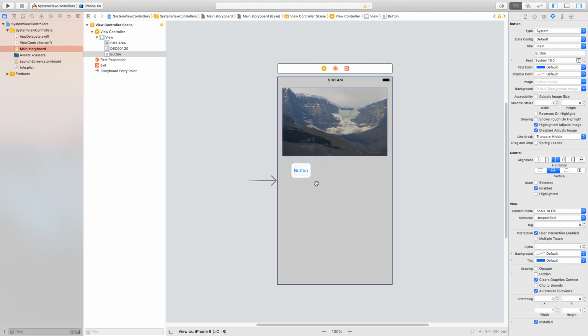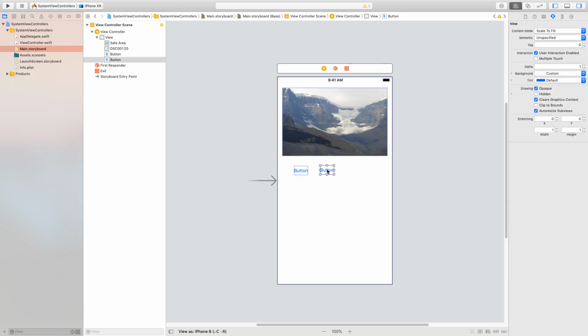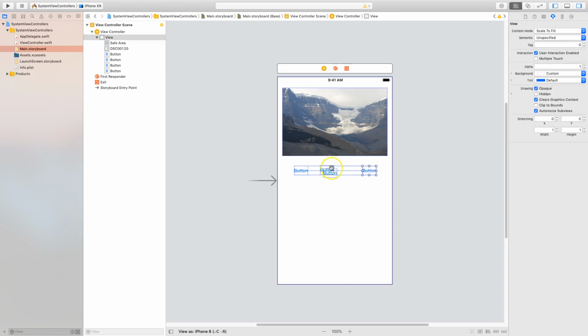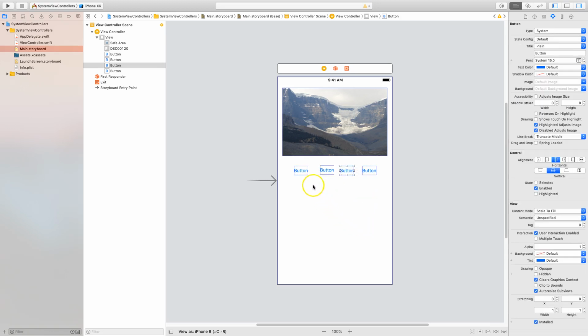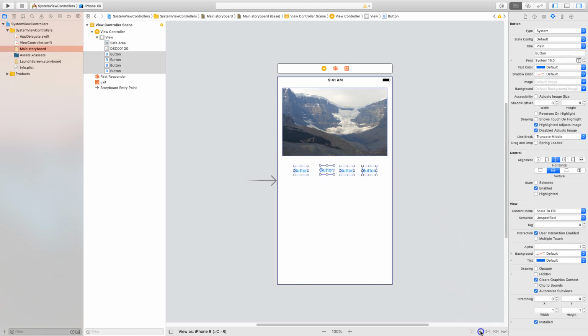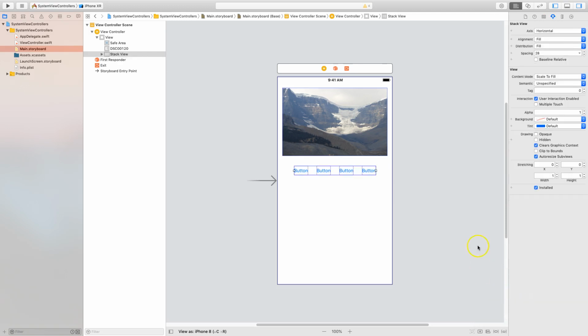And then I'll go ahead and select the button and do a Command C and a Command V to go ahead and get several other buttons added. And I'll kind of stack them up. Then what I'm going to do next is I'm just going to go ahead and select all my buttons, and I will select a stack view. Okay, so they've been added to a stack view.